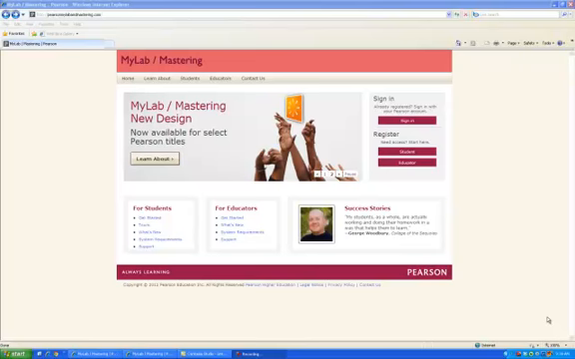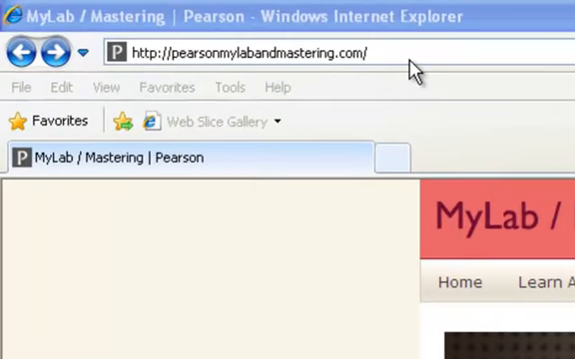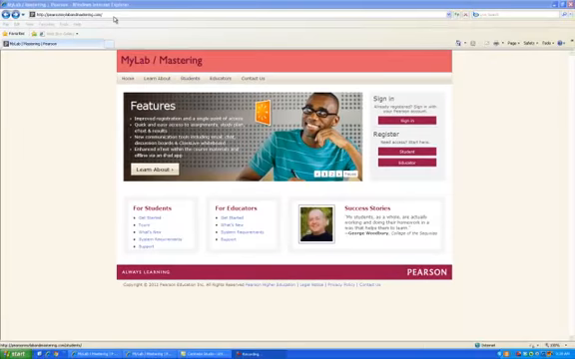Now, in order to find this website, you want to type into your address bar pearsonmylabandmastering.com. Now, that's a little bit different than what they used in the past. In the past, they used to use coursecompass.com, and a lot of those older URLs still take you to the same spot. But make sure you're typing in pearsonmylabandmastering.com for this semester, and that'll take you to the right spot. Okay, so once you type that in, you get to this page right here.